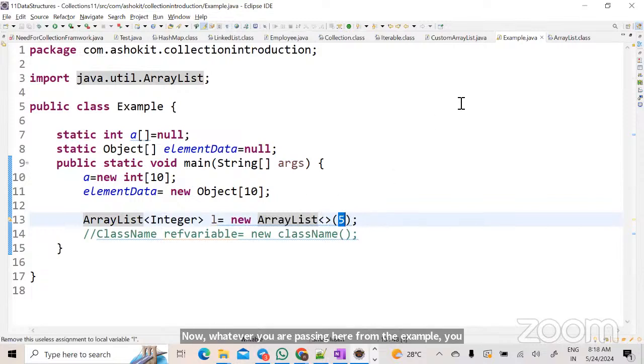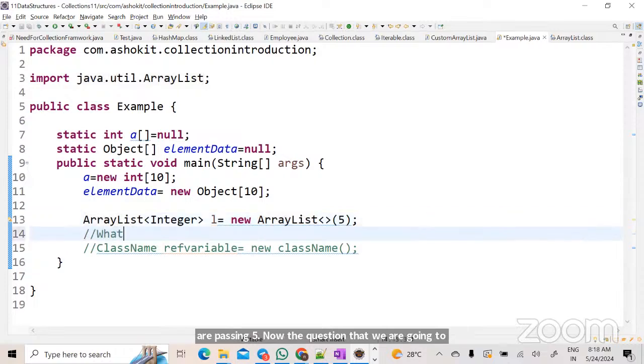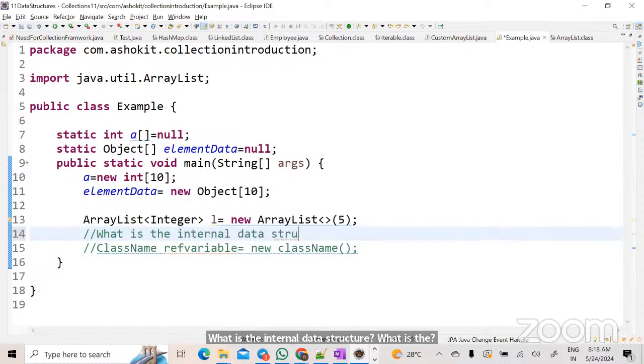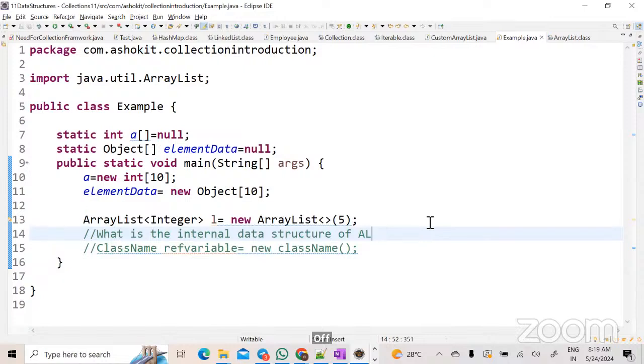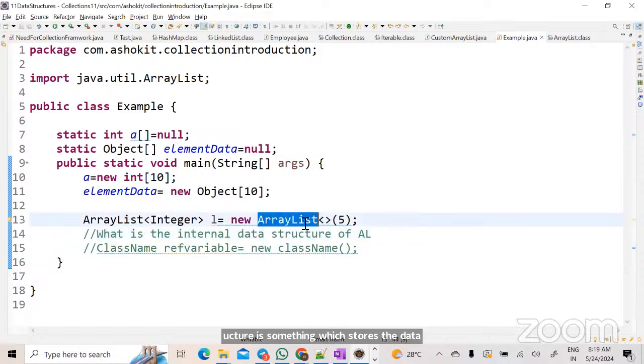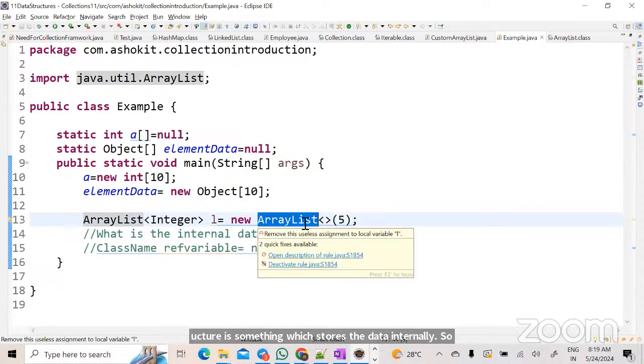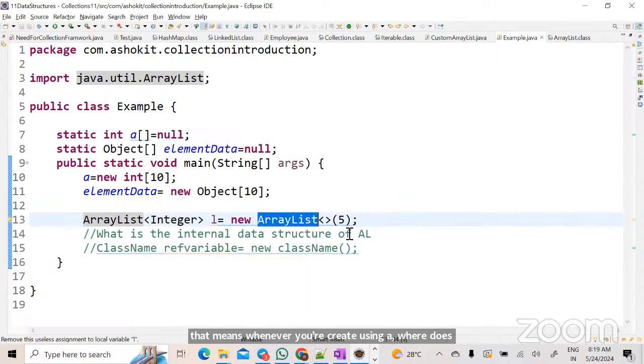Now, the question that we are going to learn is, what is the internal data structure of ArrayList? That means the internal data structure is something which stores the data internally. So whenever you are using ArrayList, where does the ArrayList store the data? Or that can also be asked as, what is the internal data structure of ArrayList?